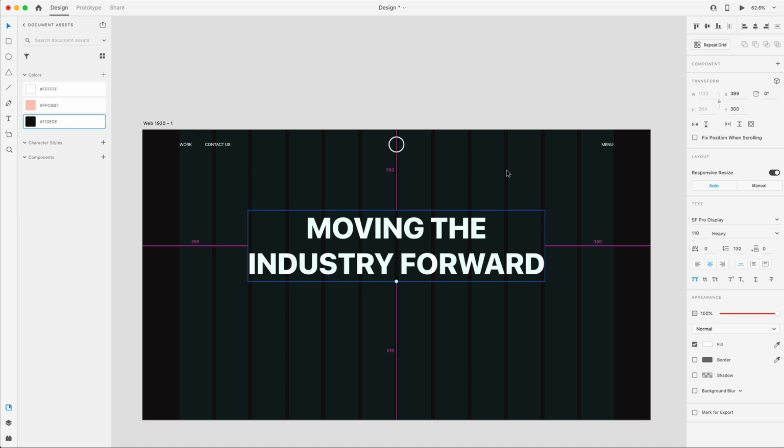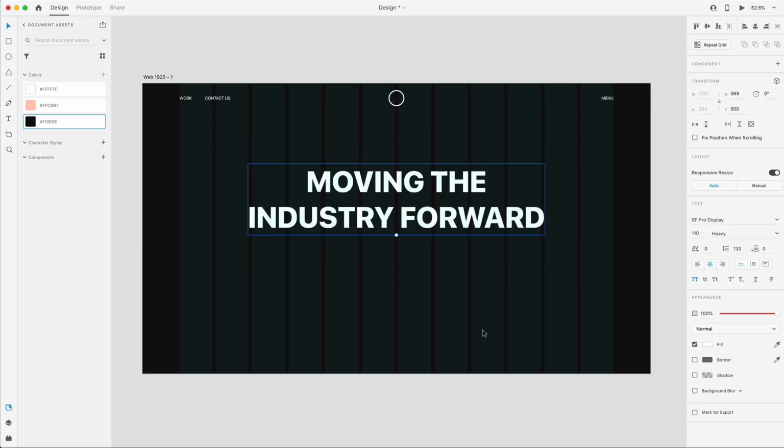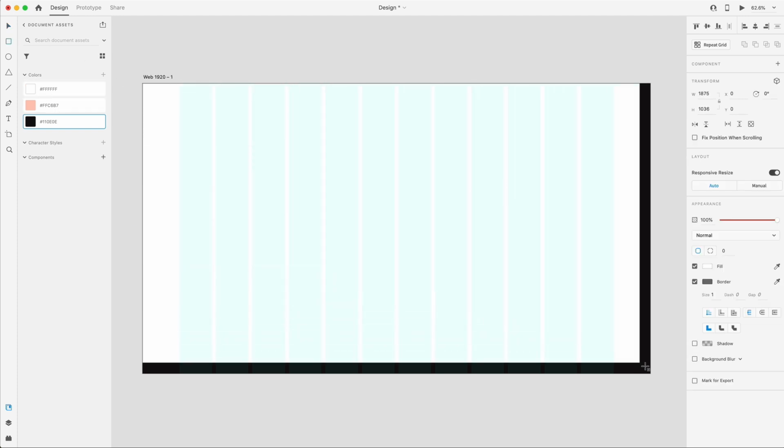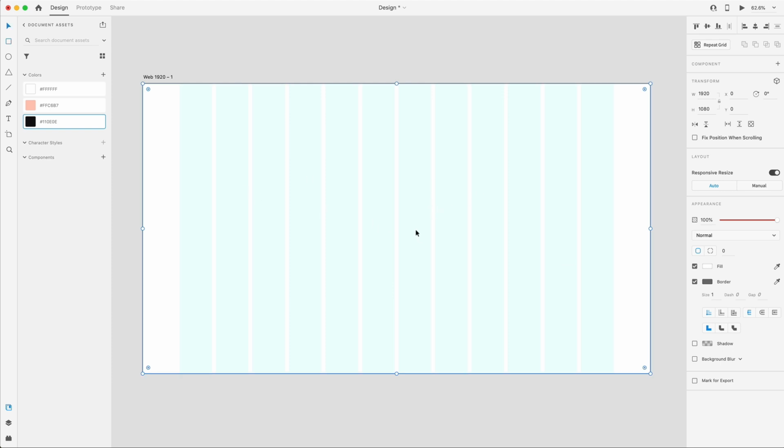I'm holding Option or Alt with that element selected to get the pink numbers here, showing the relationship from all the elements on the artboard. We are gonna add a gradient to this text, but before we do that, let's go ahead and add in our rectangle. That's gonna be for our image here at the bottom for our next section when we scroll.